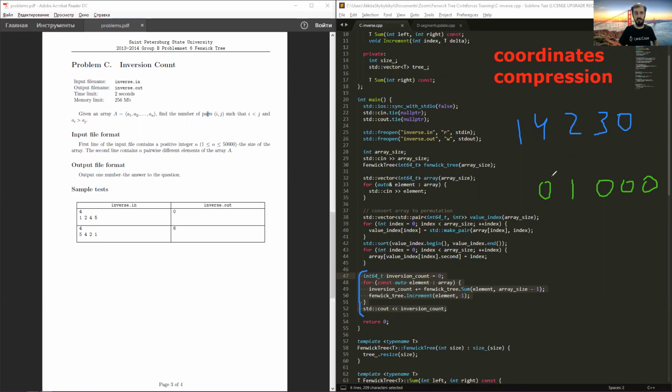inversions are numbers that are greater than 0, but the ones that were before 0. So this will be all the numbers to the right. Let me do a couple more iterations just to show how it evolves. So we look at 1. Previously, there were no elements greater than 1. So we do not have any inversions before one, right?